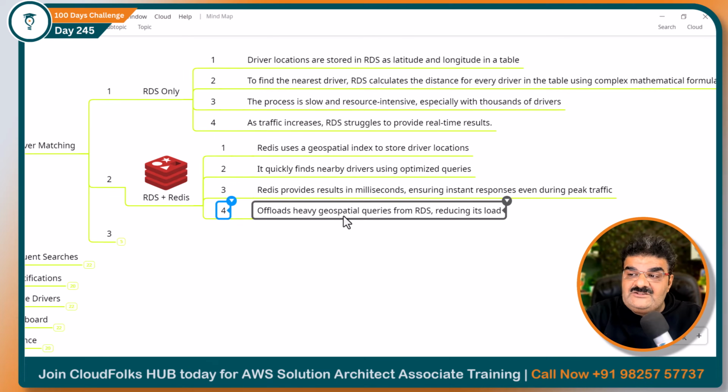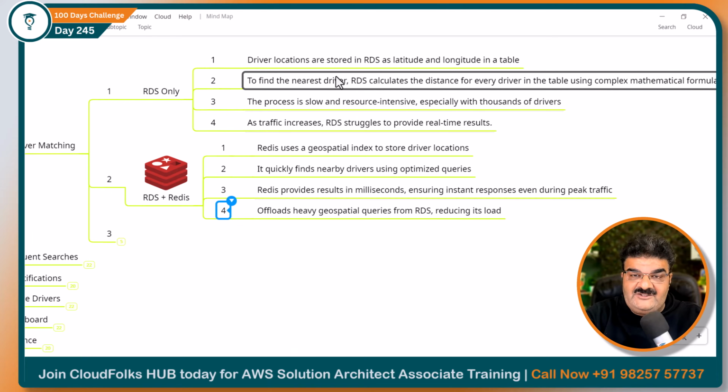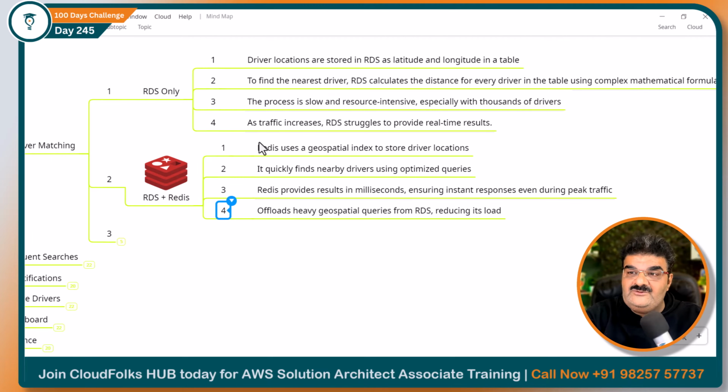It offloads the heavy geospatial queries, which would otherwise happen if you did not use Redis. So it offloads heavy geospatial queries from RDS, reducing the load. They have this facility built into this particular engine, so it can offload these geospatial queries from the RDS, which improves the performance.